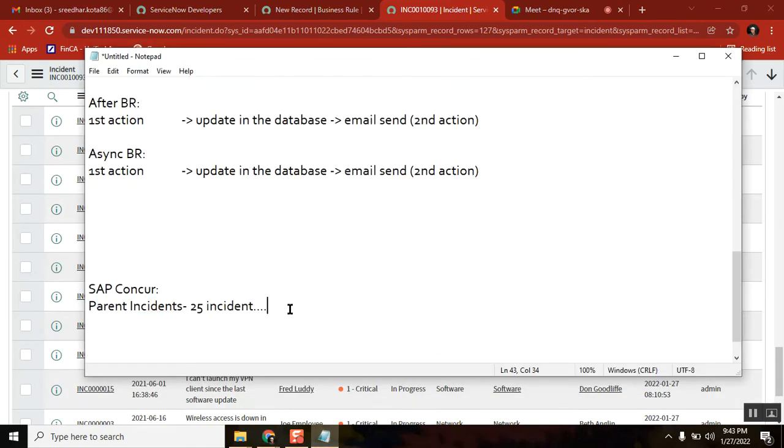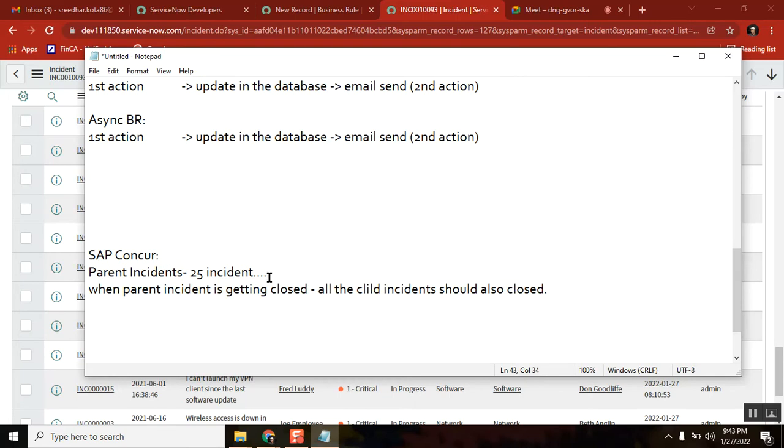So I'm writing here: when the parent incident is getting closed, all the child incidents should also be closed. Now this is your requirement, this is your scenario, right? Till this point, is everyone clear? Please acknowledge. This is very, very important. I want everyone to say yes. Yes, sir. Any no's here? Yes, sir.